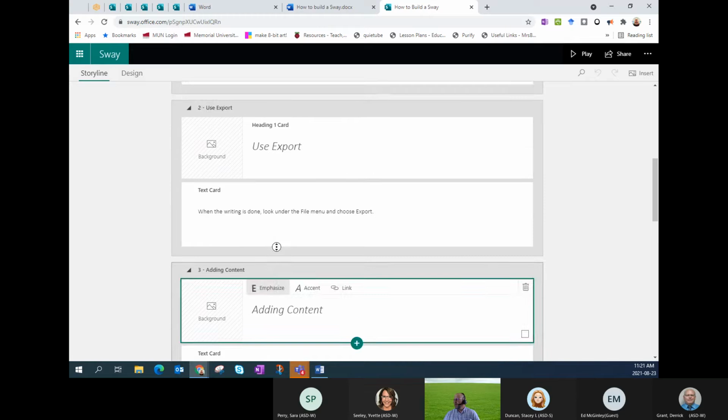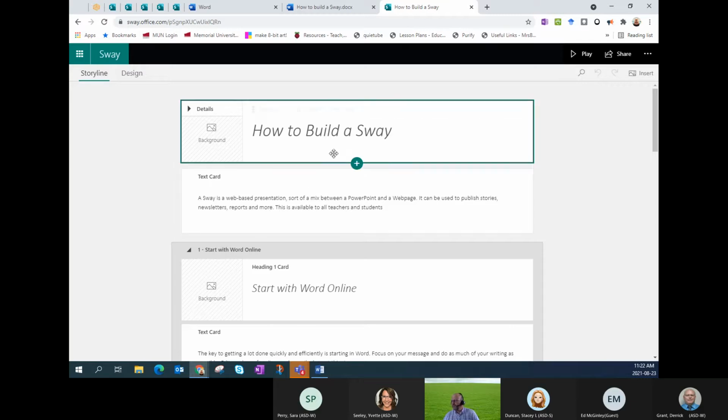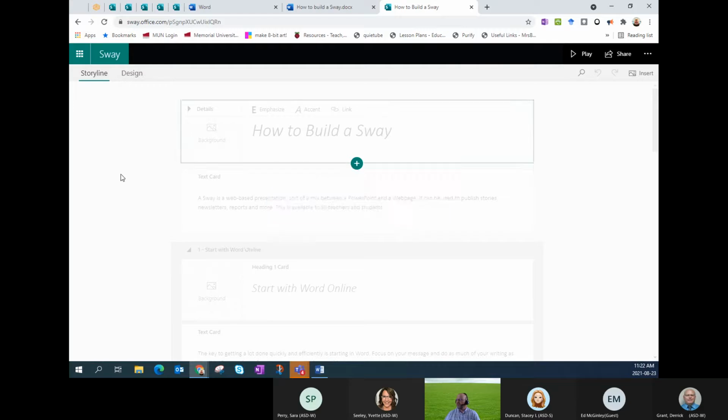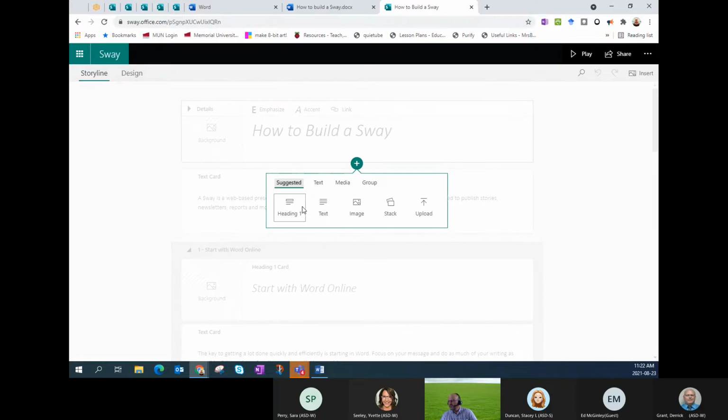Okay. Now I can say, okay, I need to make this more interesting. So I'm going to grab this one. So I can add sections to this, or add cards to this. We talked about adding building blocks. So for example, one of my key points here is that it's a mix between a PowerPoint and a web page, used to publish stories. I'm going to add, if I click the little plus button, something that is going to go below how to build a Sway and before this text card. So I just hover over that, and I'll see the plus sign. So I click on it, and I have choices.